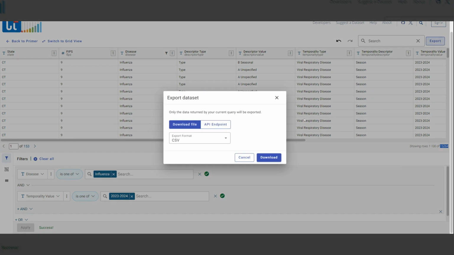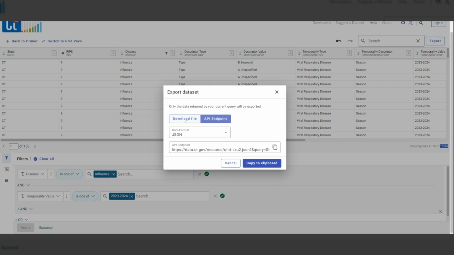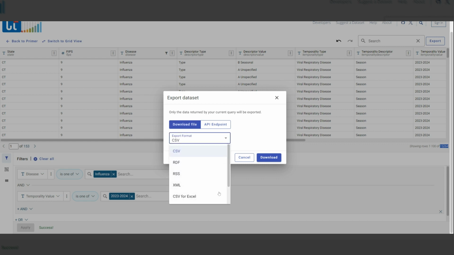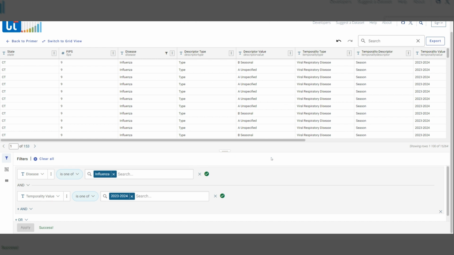And one thing to note, if I export the data set now with the filters applied, it will export the filtered version of the data set. If we wanted to export the full data set, you could just clear the filters and then click export. So in this case, we are exporting the filtered version of the data set. And here you can access the API endpoint if you want. In this case, we're just going to download the file. Usually I select CSV for Excel as my export format. And then I will go ahead and click download. And it downloaded for me.